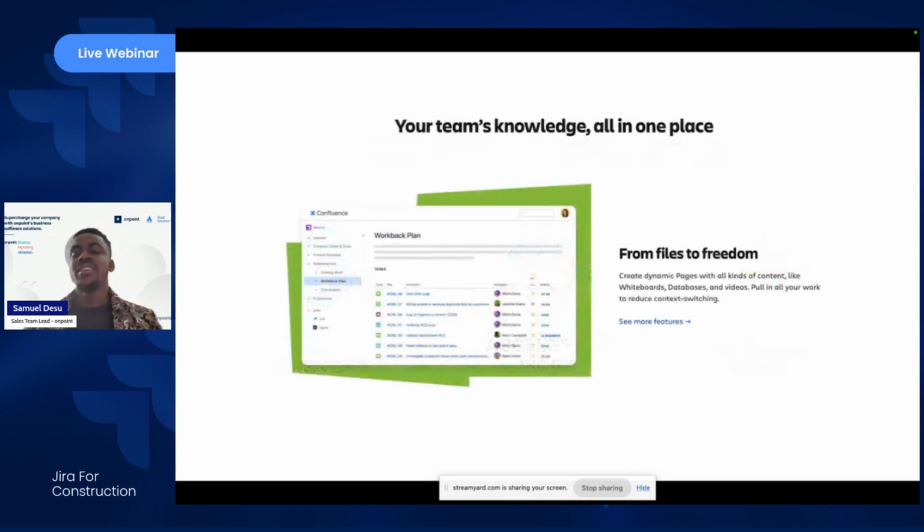Okay, so Confluence in brief is all your team's knowledge in one place. So, from files to freedom: we have spent lots of time glancing through files and folders, feeling all busy and sweaty, like, yo, I did the hard work. Please move to freedom. Freedom is amazing with Confluence.